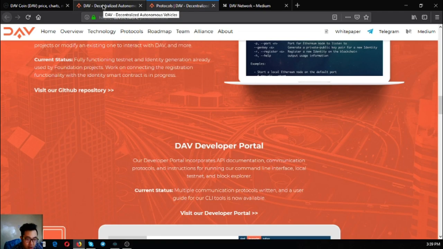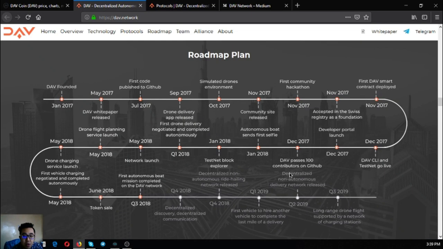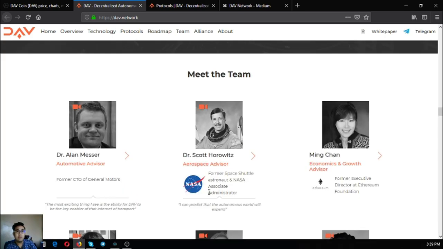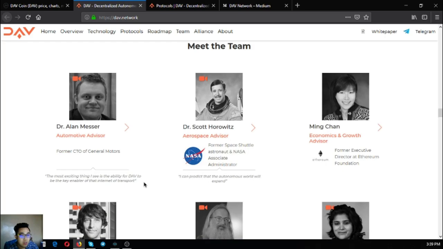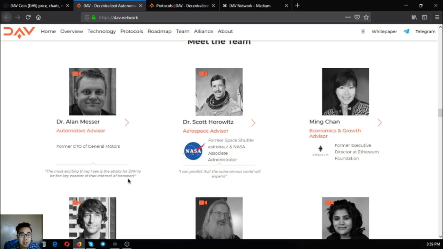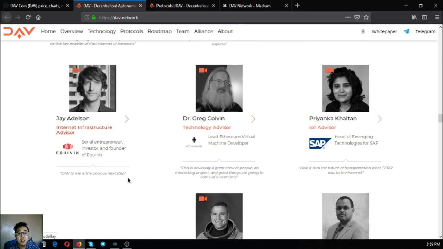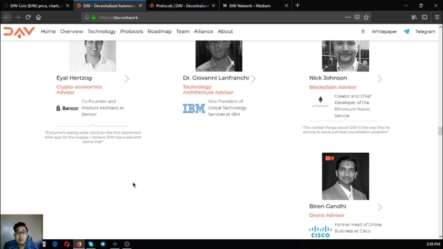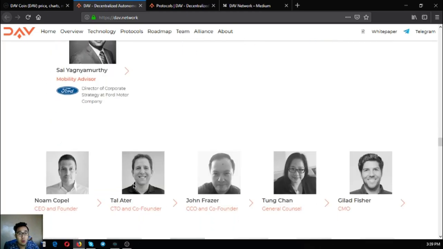So here's the roadmap. As you can see, they've really completed all of the previous ones, right? So their white paper is also here, and also their team of advisors. So as you can see, their team of advisors are from renowned companies like General Motors, NASA, Ethereum, Equinix, SAP, FAA, UPS, Bancor, IBM, Cisco, and Ford.